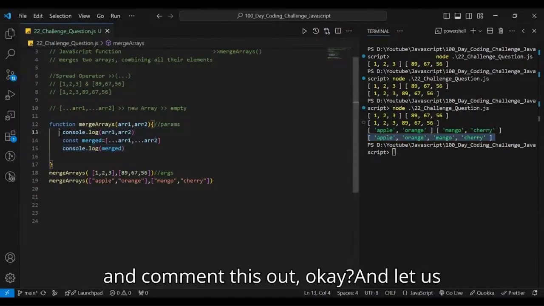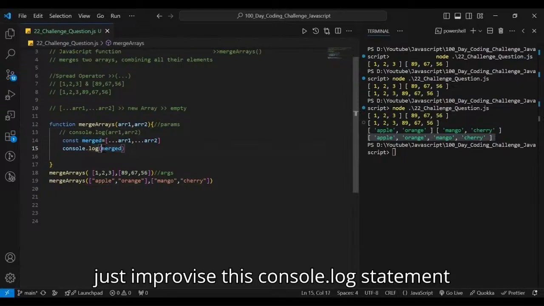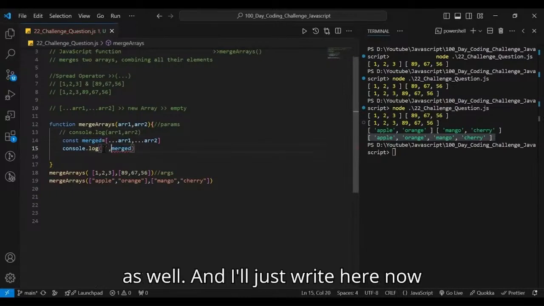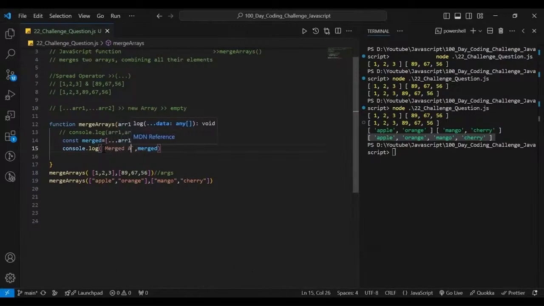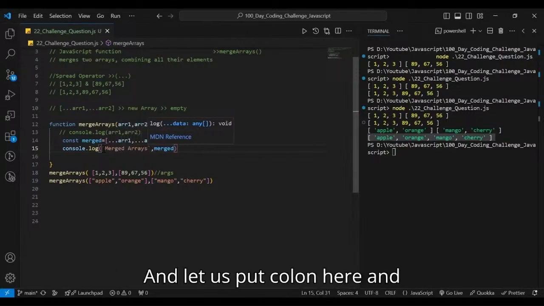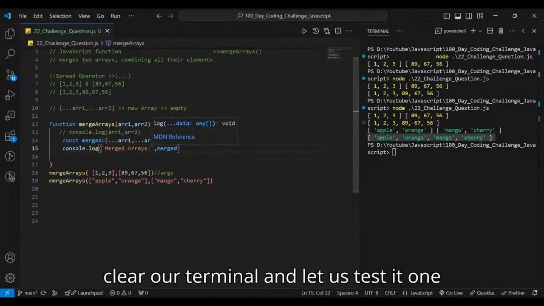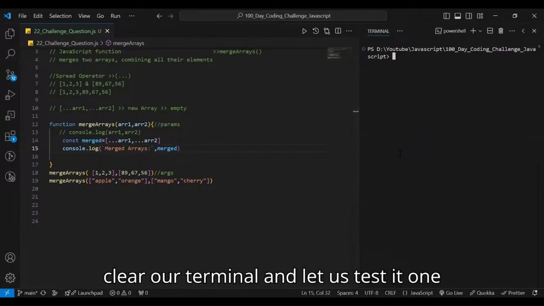So let us come here and comment this out, okay? And let us just improvise this console.log statement as well. And I'll just write here now what? Merged arrays, I will write here. And let us put a colon here, clear our terminal, and let us test it one more time.